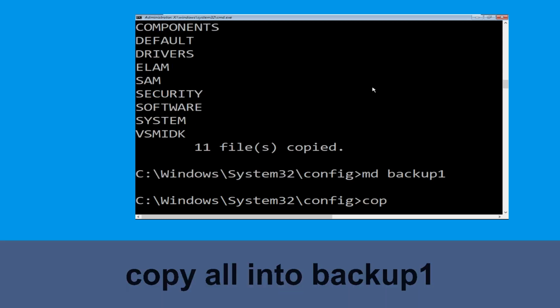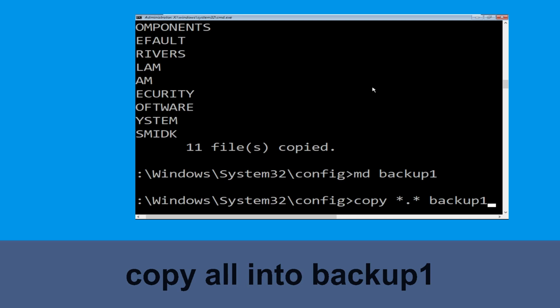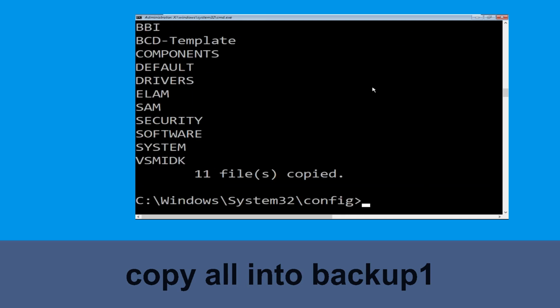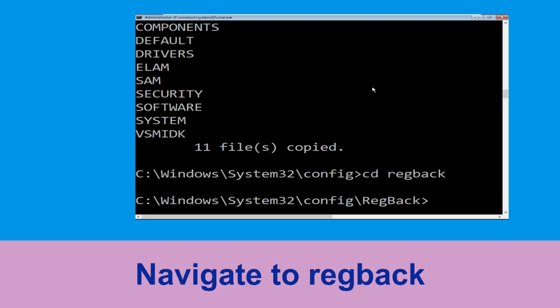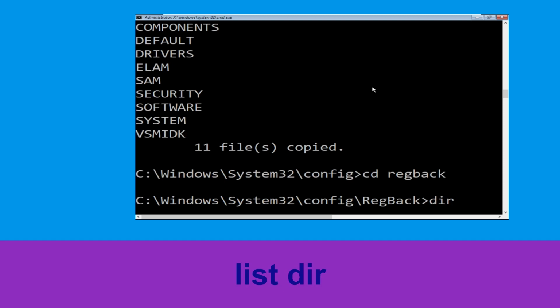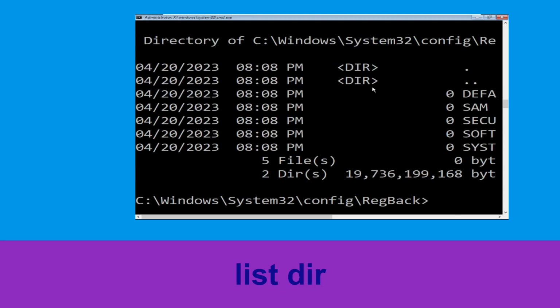Once we are here, we need to execute this command. Type copy space *** space backup1 and then press enter from your keyboard to execute this command. Type in cd space regback, then simply hit enter. Execute this command. Type dir, then simply hit enter.